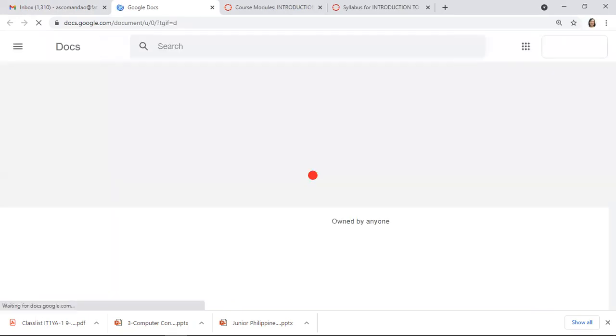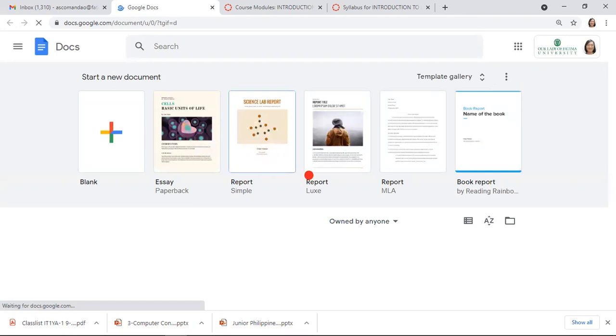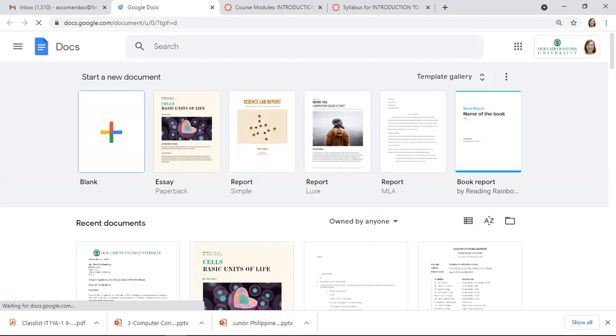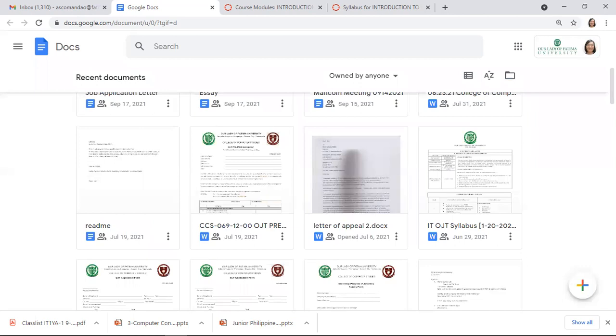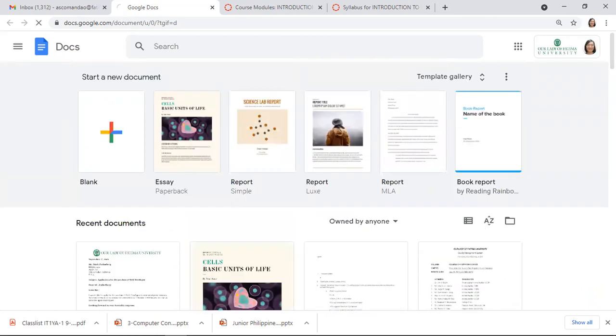So it's still loading. Okay. If you remember, we can also create a new Google Docs document by clicking this blank sheet. There are options like the essay template and the report, but for now, let's click on this. If you have recent documents, maybe you'd like to use your previous documents, you can click on the recent documents at the bottom if you have made any, right? So for now, let's click on blank document.